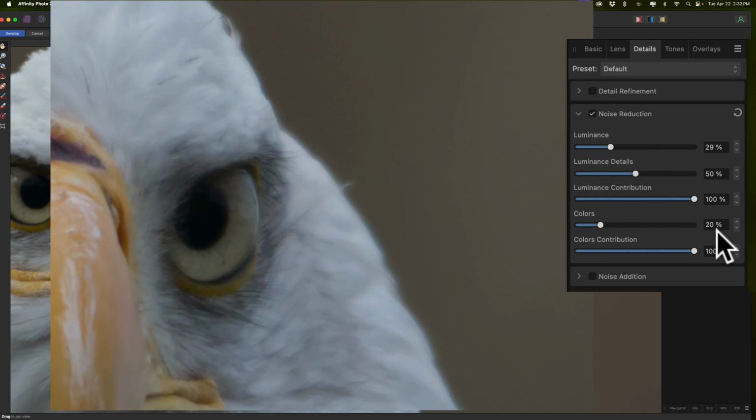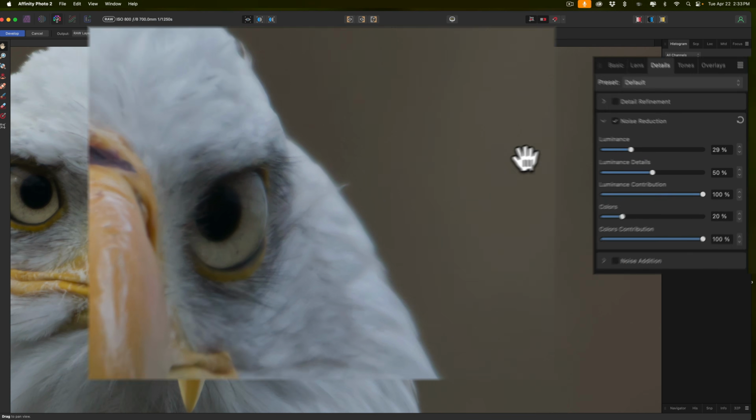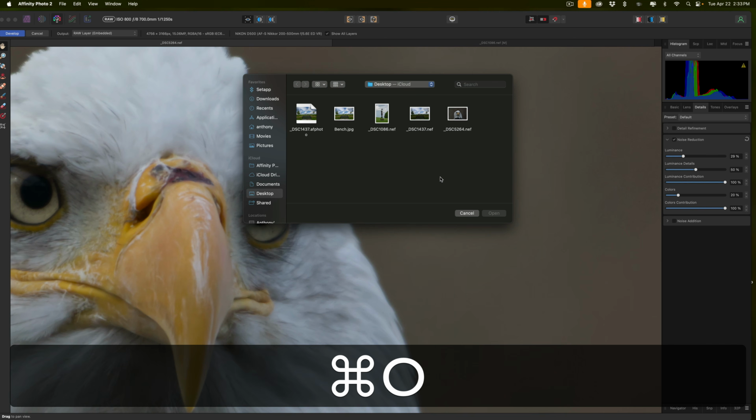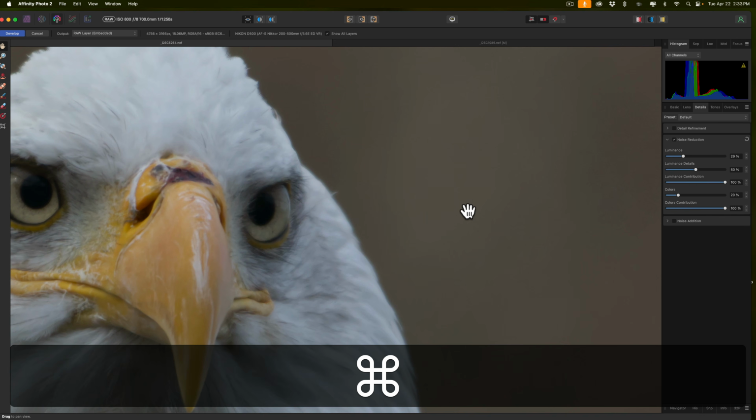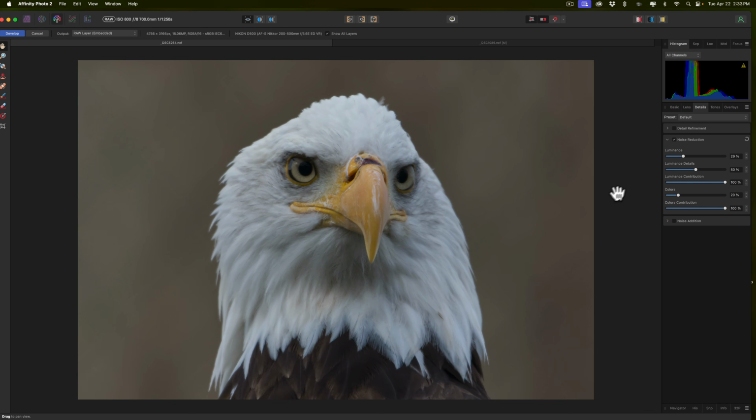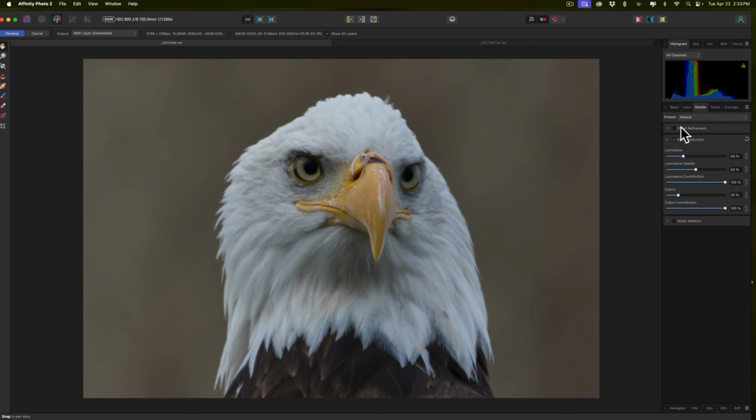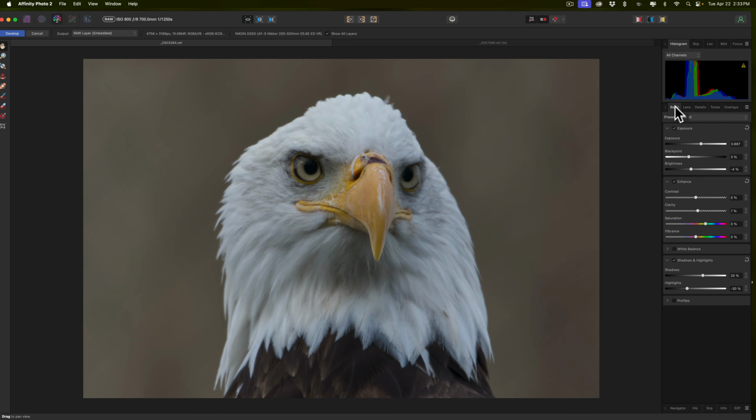By default, it'll be at 20%. What I found is usually that works fine. To fit this to screen, hit Command or Control 0, not O, and you'll fit it to screen. So that's good. I'm not going to do any sharpening in the develop persona. I think that's fine. As a matter of fact, I think I'm done in the develop persona.